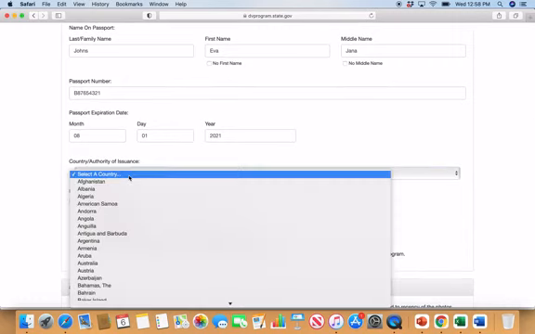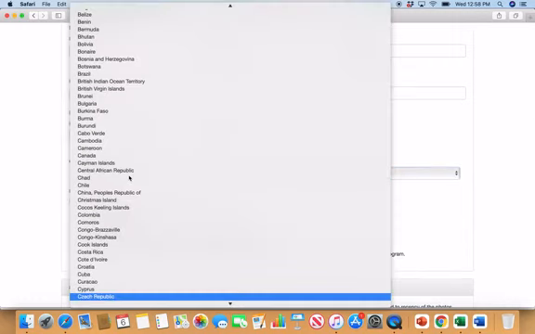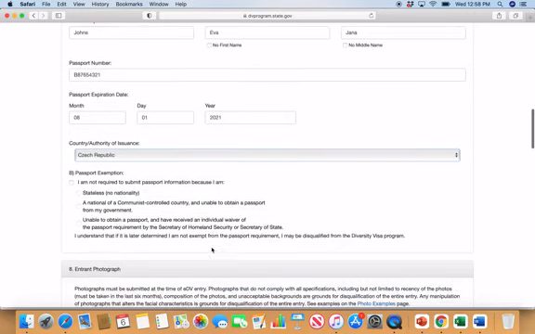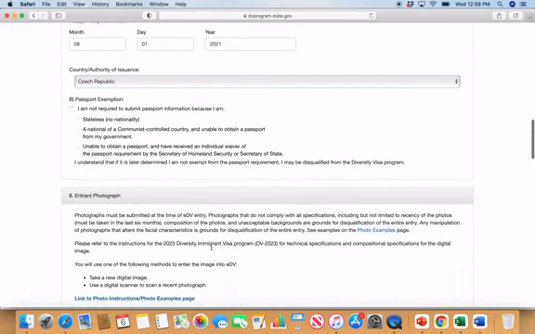Country authority of issuance of the passport. Passport exemption. Here you go. I'm not required to submit passport because I am stateless, so you don't have nationality, or you are a national of communist controlled country, or you are unable to obtain a passport and have received individual waiver of the passport requirement by the Secretary of Homeland Security. Okay, so if none of this applies to you, you absolutely need to submit this application with the passport.